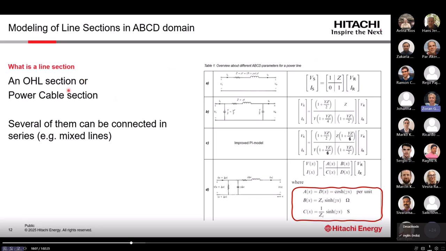What is the line section? It can be a section of the overhead line or a section of power cable. What advantage does this give us if you have a mixed line? If you have a combination of overhead line and cables, we can model every individual section, and then you'll see later that with the help of that we can model the whole line.